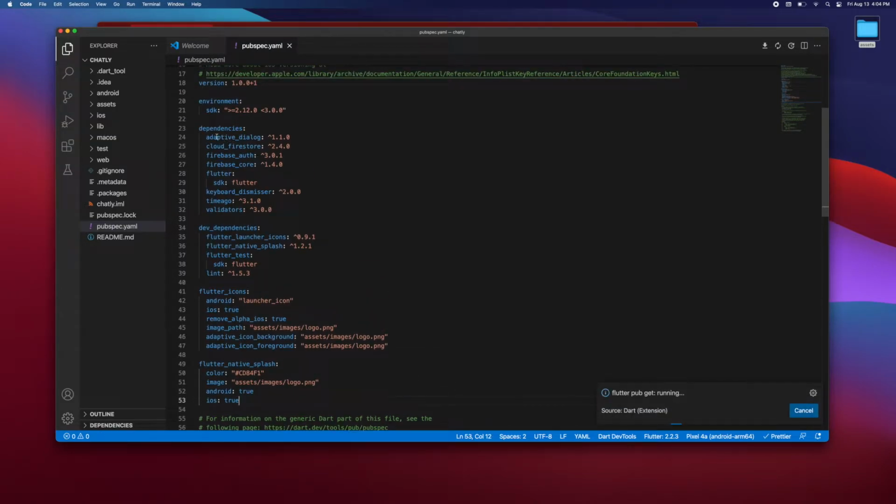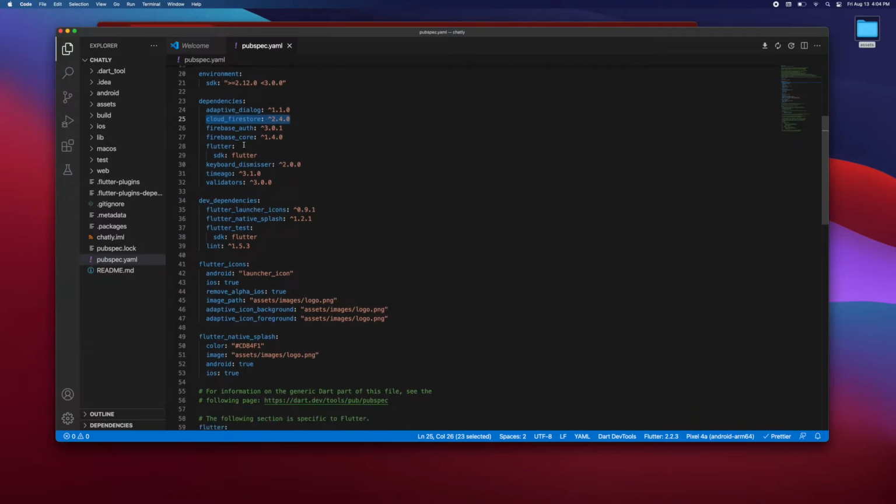And if we look at the packages here, we have adaptive dialog. This allows us to render a dialog that will look native to iOS and to Android. So it has different styling depending on the platform. Then we have Cloud Firestore. So this allows us to interact with the Firestore database on Firebase. And then we have the Firebase authentication library for authentication. We have Firebase Core. This is the main package for the SDK.